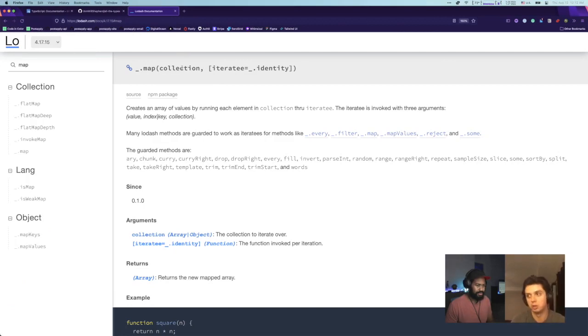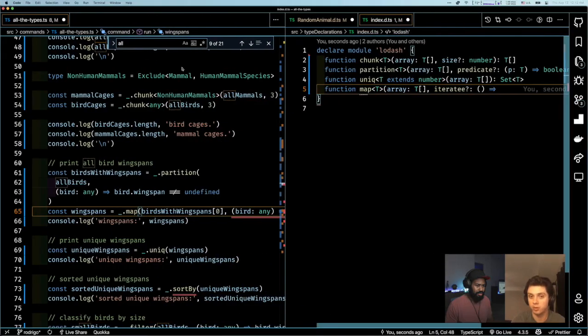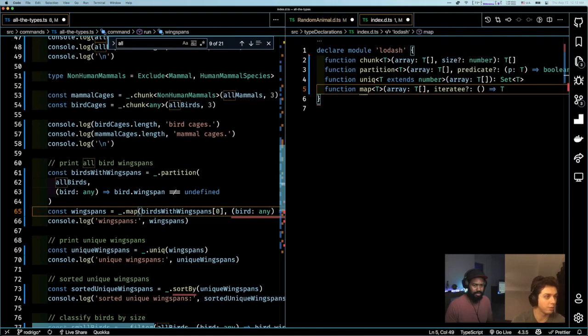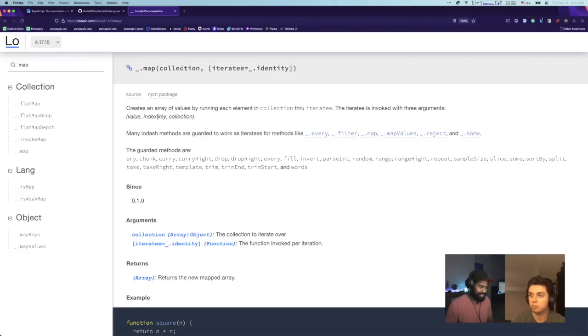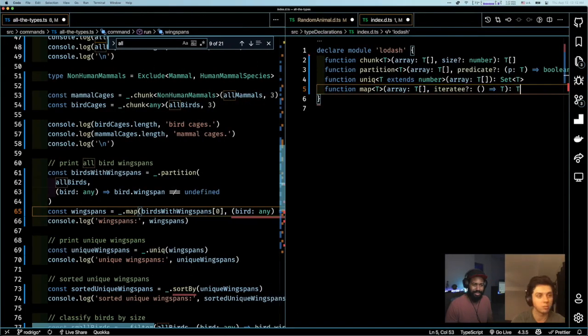So there's going to be a function, and we can define the type of the iterate T as well. I don't know what it returns. I'm just going to put T for now. And I know it returns an array, so we'll just say T array. So what should this be? It wouldn't return T, because T would be the iterate T type. Okay.